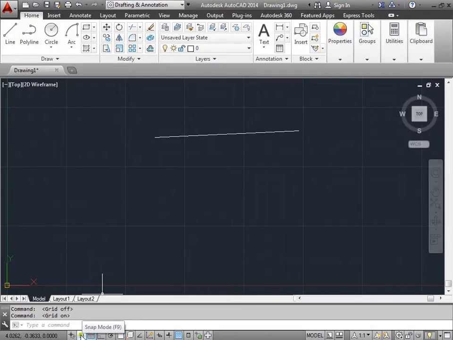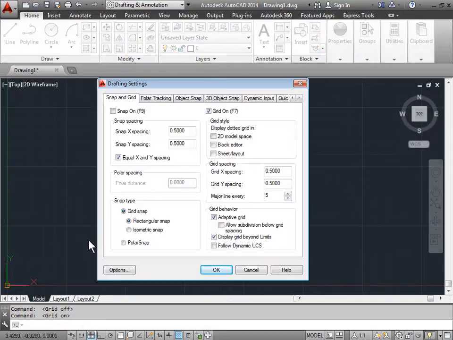Let's explore the snap mode. You can turn this on with F9.